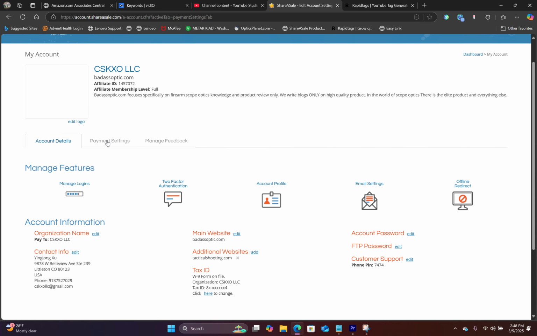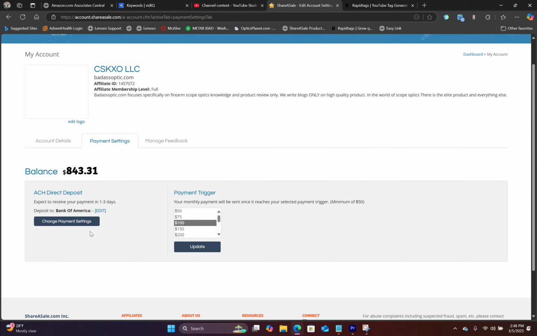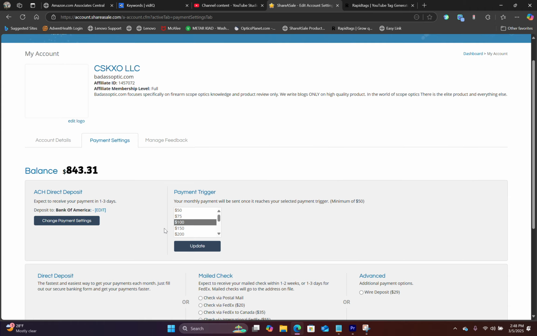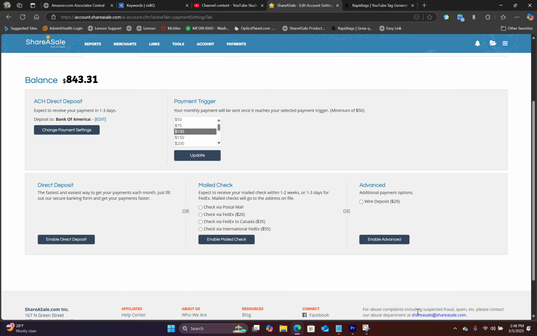So for payment settings, go to the Payment tab, and down here it says Change Payment Settings. You can simply click on that, and you have the option to enable direct deposit or mailed check. You have the option to select direct deposit. This is highly recommended. You can also select mailed checks.